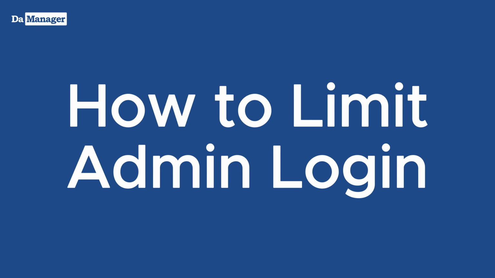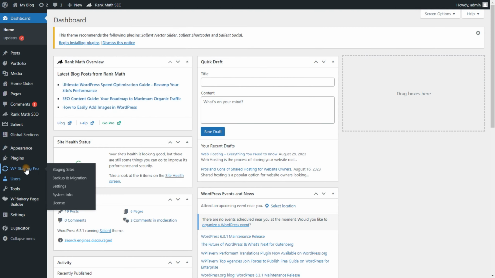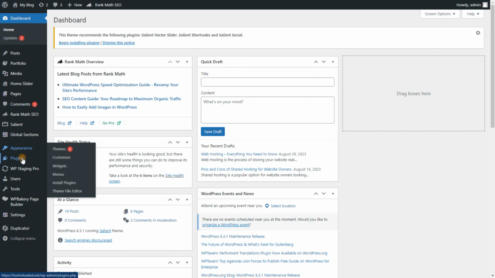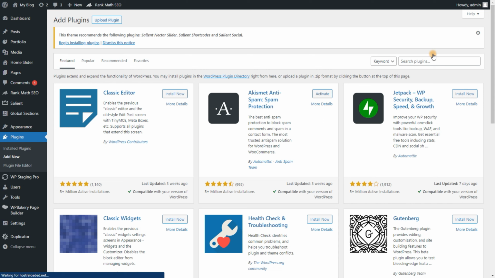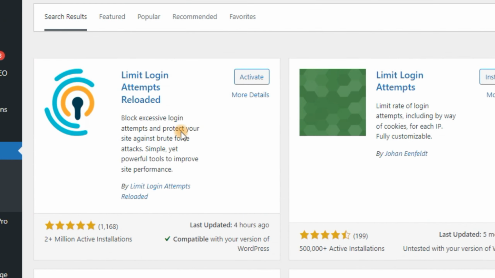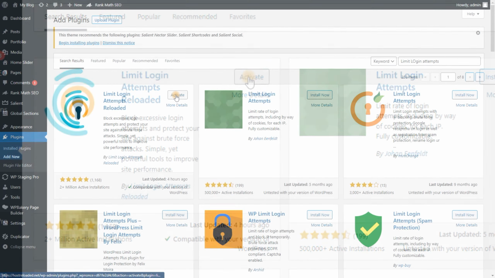I'm here to teach you how to limit admin logins. So, the first thing you need to do is log into your WordPress account, go over to plugins, add new, then search for limit login attempts. So, install and activate.